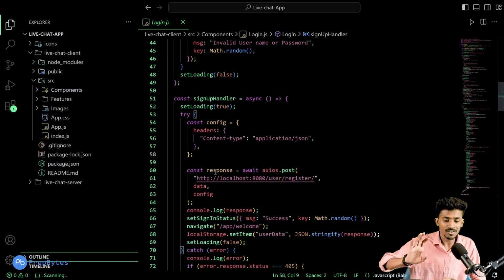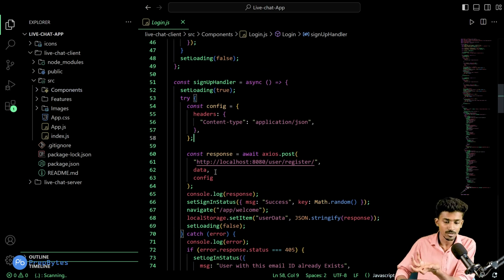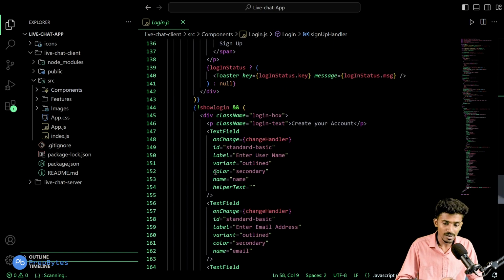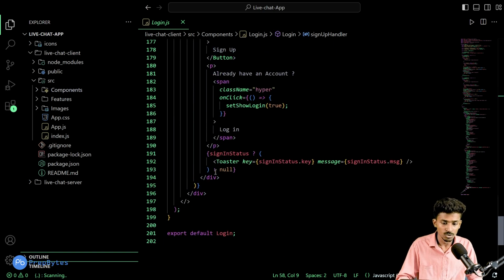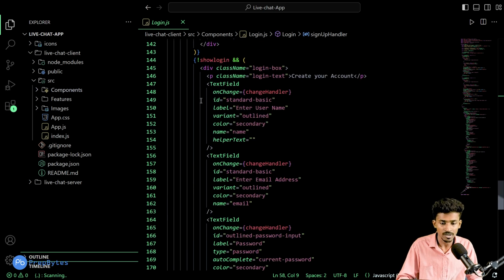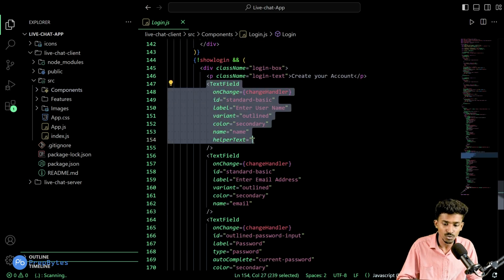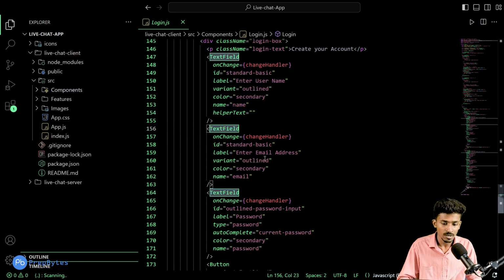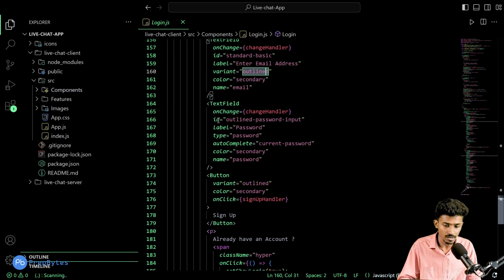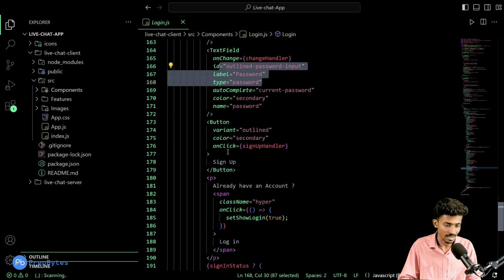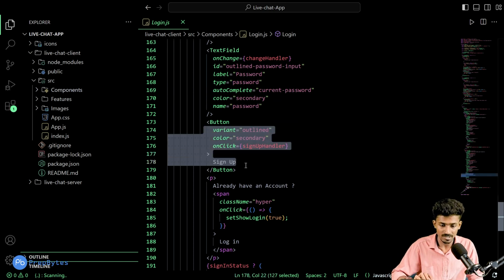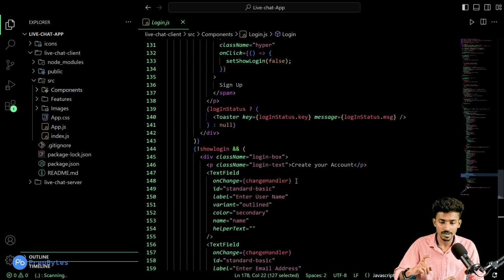So first and foremost, starting with the sign up handler, which is where we are doing the registration process. As you can see, I have a few text fields available over here. I have one for the username, one for the email address, and another one for the password, and then a sign up button. The moment this button gets clicked, the sign up handler is going to get fired.